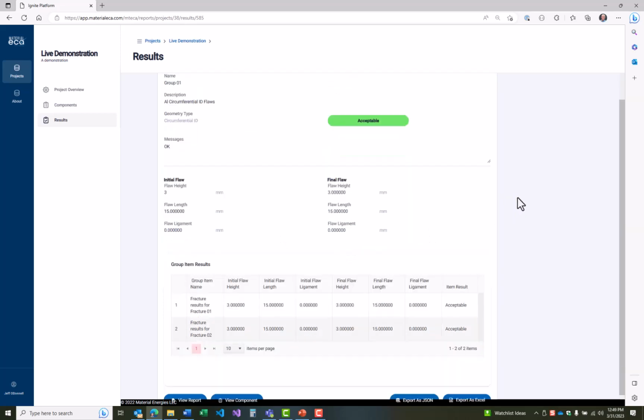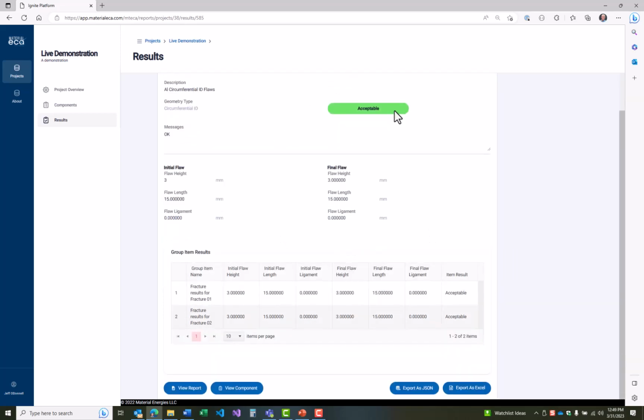The group results, we can see the results are acceptable. And this time we can see that the results were acceptable for both the two components inside. If either one or both of the two items inside of the group were not acceptable, then the group itself would not be acceptable. And like the others, we can export as Excel or export as JSON.